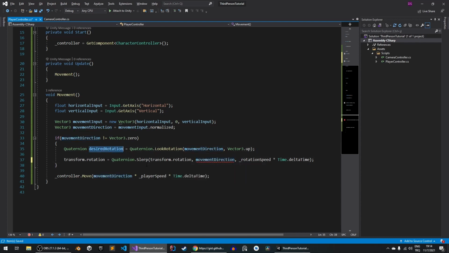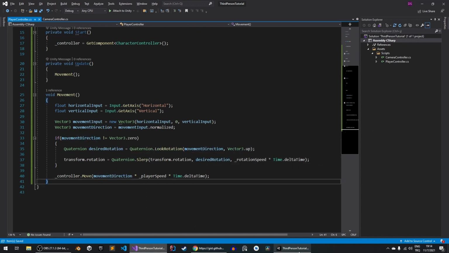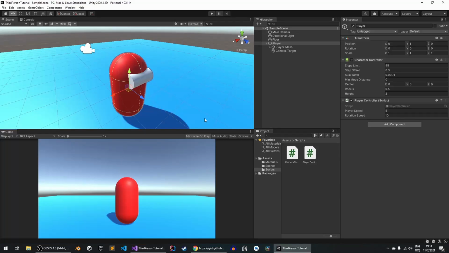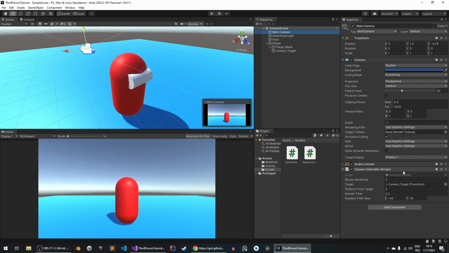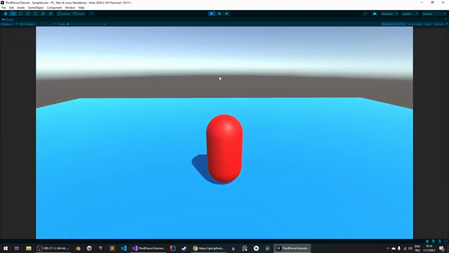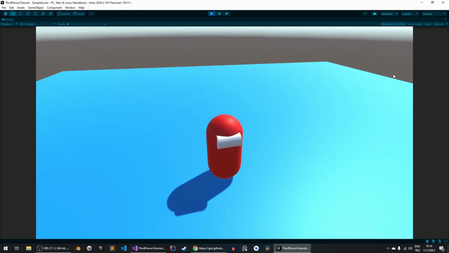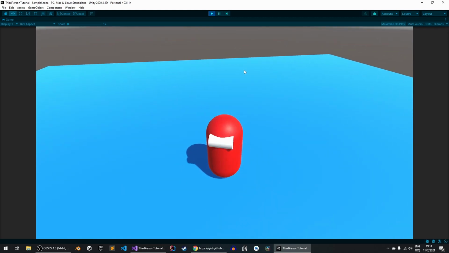Sorry. So we're going to use the desired rotation, not the movement direction. Yes. Okay, let's save and head back to Unity. All right, now what I'm going to do also is make the camera a little bit far so that we can see it better. Okay, now as you can see, there is some smooth functionality between the rotations.